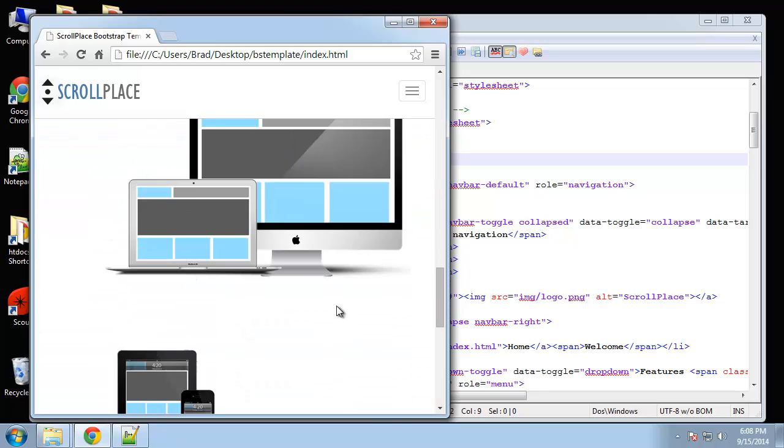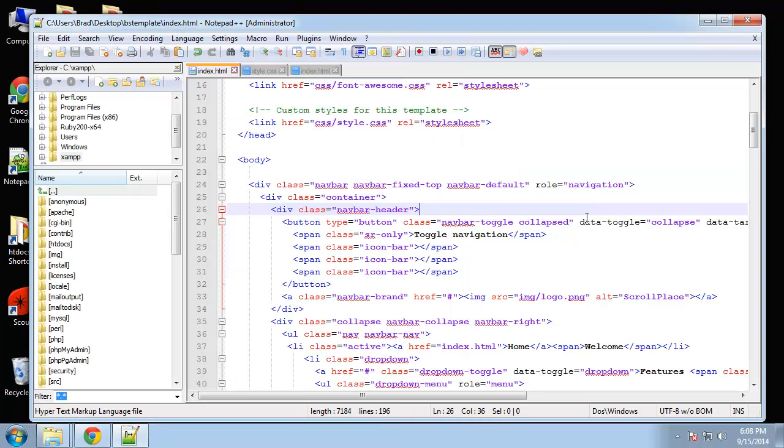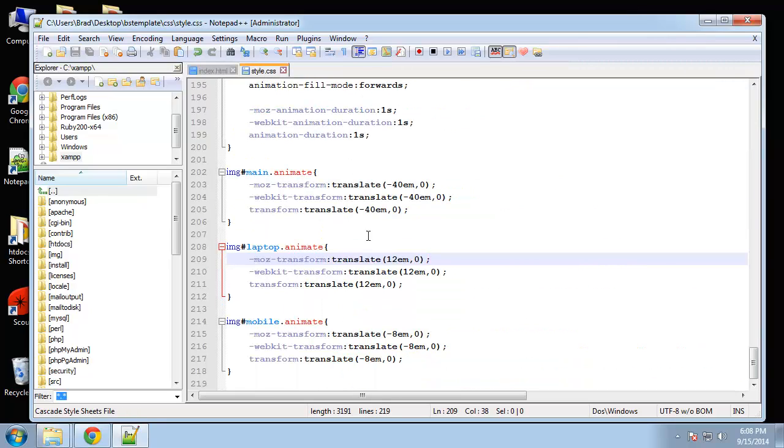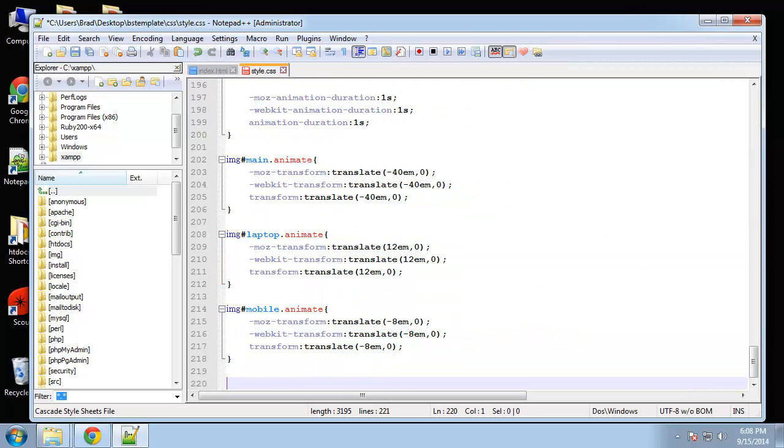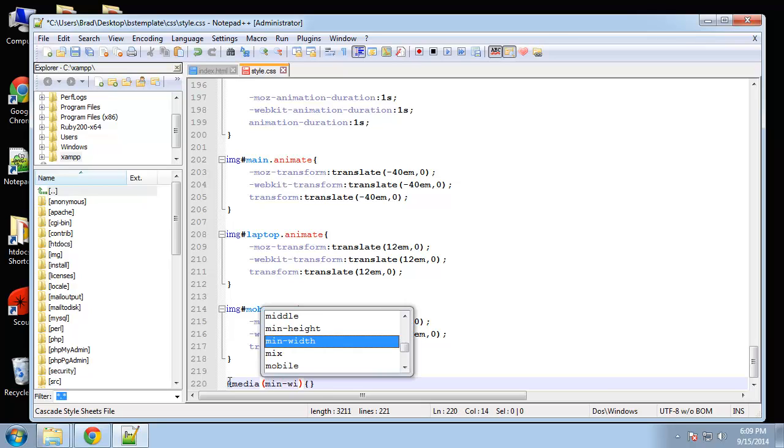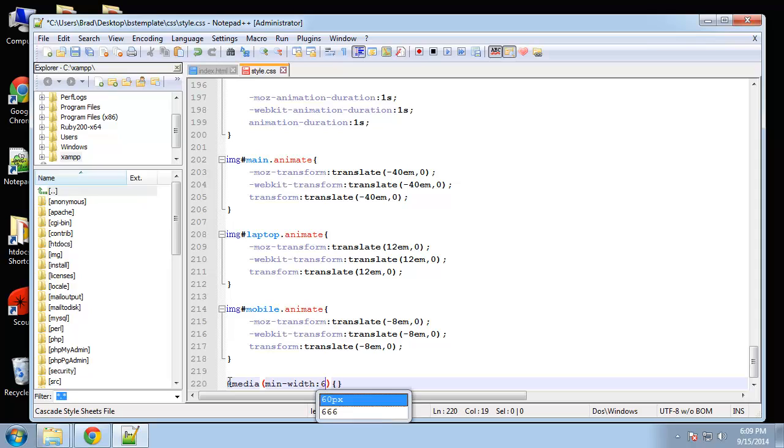Okay, so this image is fine, it scrolls into place. So what we need to do is add a couple media queries for this part. In our style sheet, down way at the bottom, I'm going to set a media query for tablet size devices. So media, and we're going to say minimum width 601 pixels. The reason I'm doing a minimum width is because for anything under 600, I'm going to stop the animation.